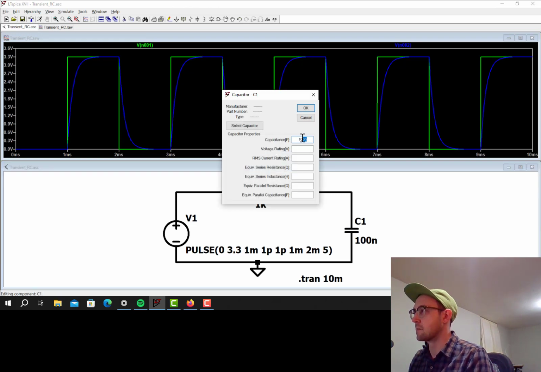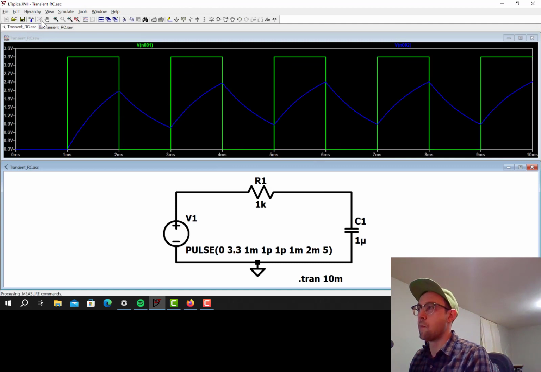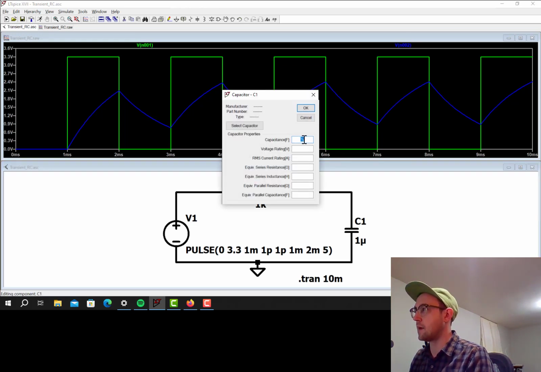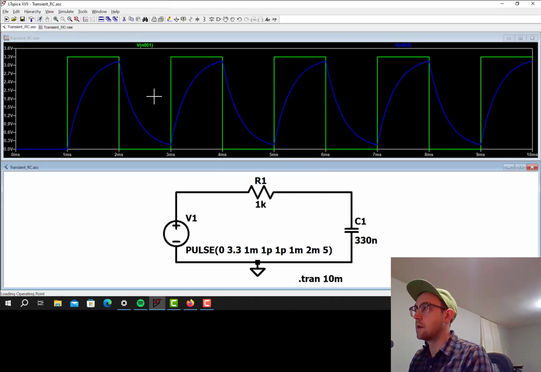If I make that capacitor bigger, let's make it 1 microfarad. Now it shows a totally different behavior because it's not able to charge up or discharge all the way each time. So it gets kind of locked into this point around the middle of the input waveform. Let's go back to 330 nano there. Anything else interesting for me to show here?